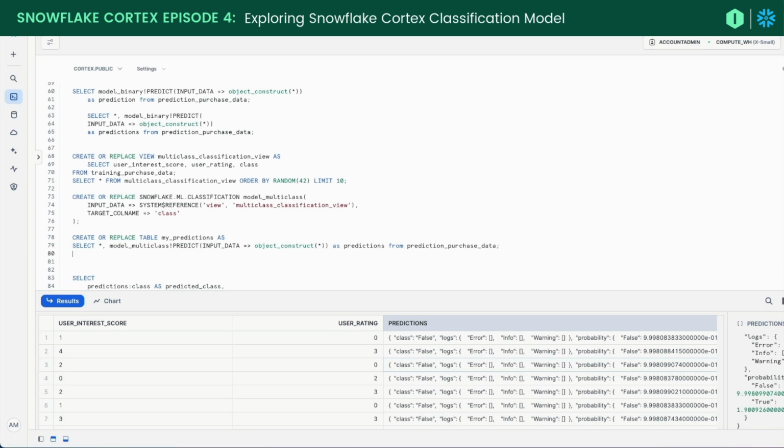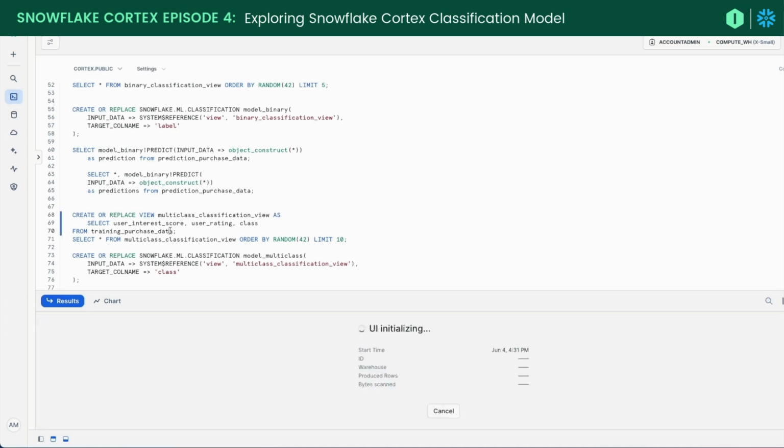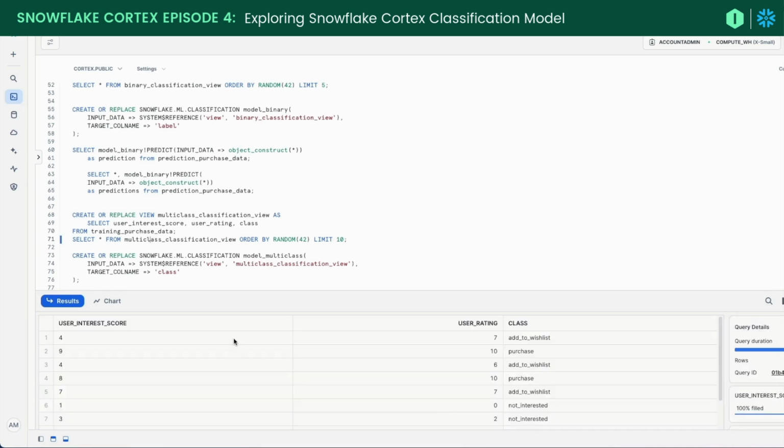Now, how about if we wanted to use a multi-class identifier? This is where we can have multiple outputs. So let's set up our data for this. We're going to create our view, multi-class classification view, pulling out the user interest score, the user rating, and the class from the train and purchase data. So we've created the view. Let's take a look at the top 10 records from here.